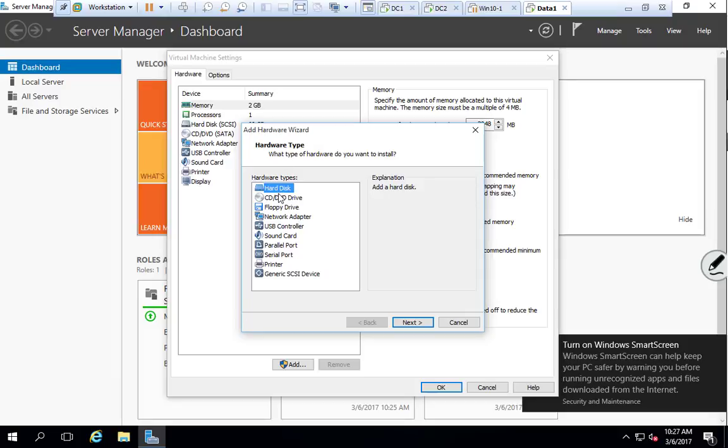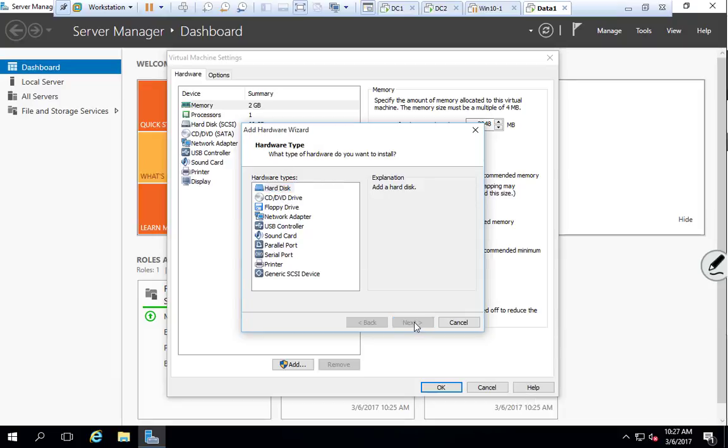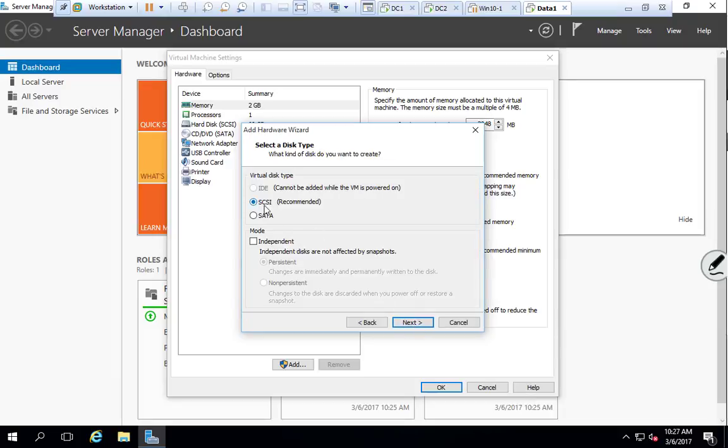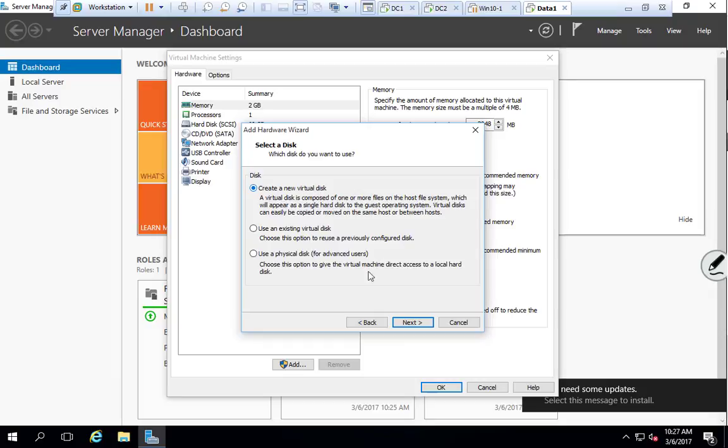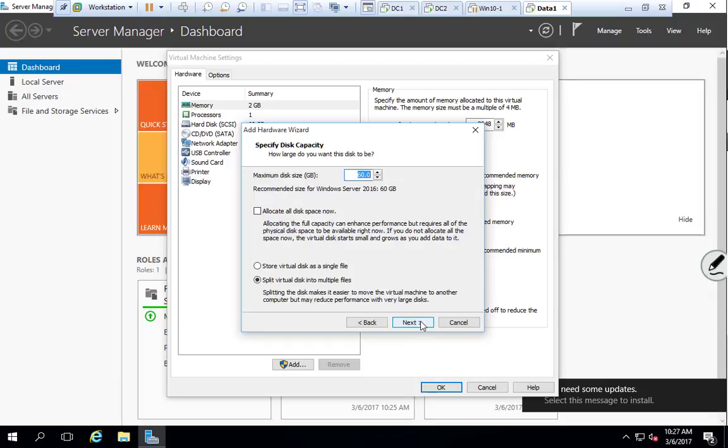Once you're on this screen, you can click on Hard Disk. I'm going to add a new hard disk, and we'll keep it SCSI. It recommends it. SCSI or SATA work equally fine. I'm creating a new disk, and I'm going to make it 500 gigabytes. But it doesn't make any difference. I don't have that big of a disk, but it doesn't matter. It's thin provisioned. It's only going to use up enough space that it needs for that disk. Right now there's not much on there.